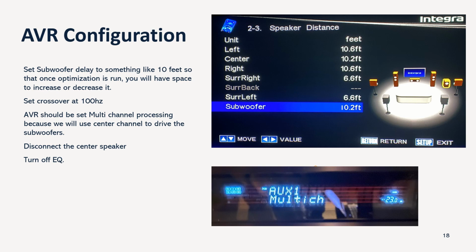And you also don't want any post-processing like Dolby Digital or whatever it may be. Switch all that off. You just want multi-channel and the crossovers to be engaged.